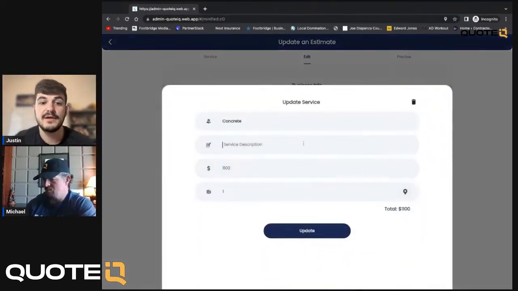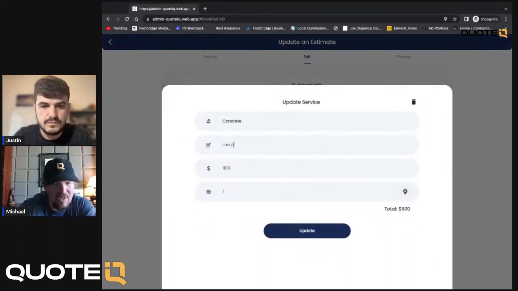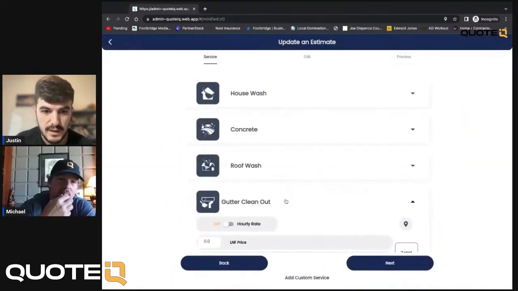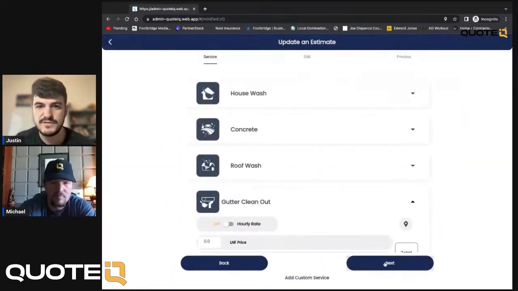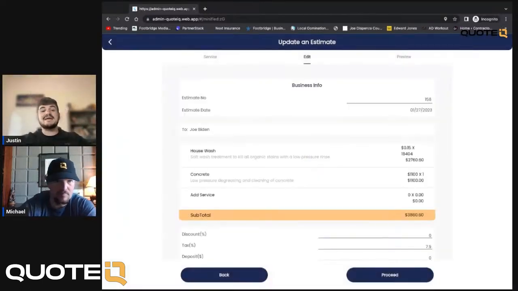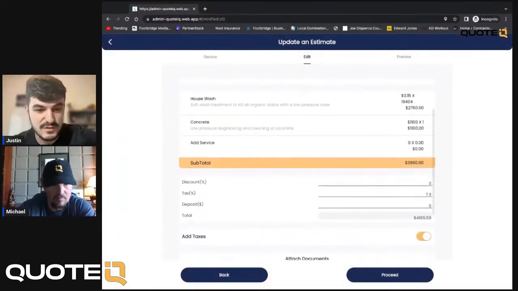We can come in here and add custom service description. And if you need to add another service, you click add another service. It brings you back. We're going to come back into the edit screen. For anybody saying it's laggy, it's having to communicate with another server. So just know that, you guys.